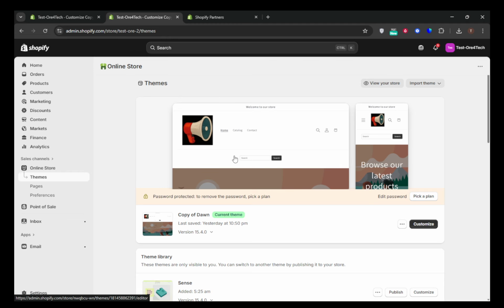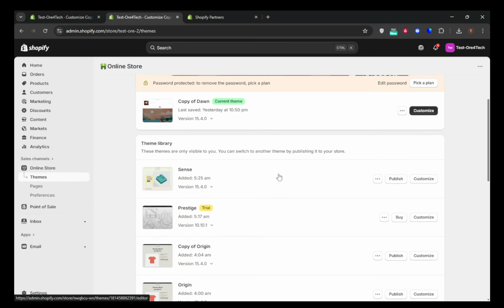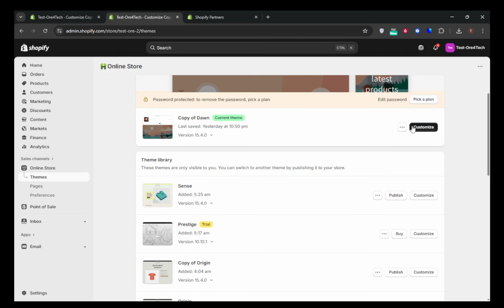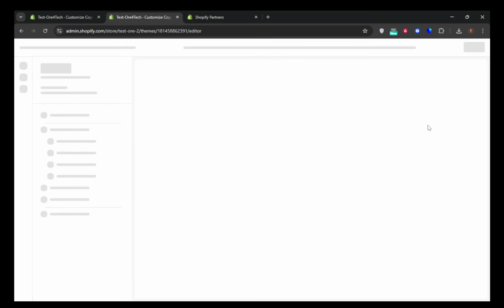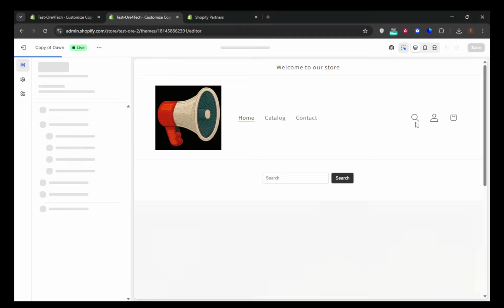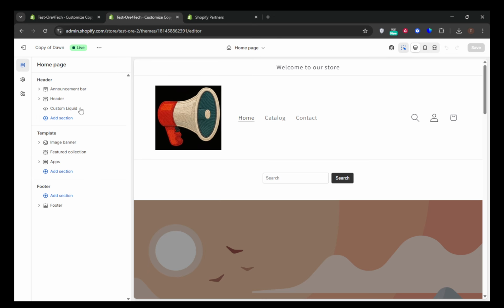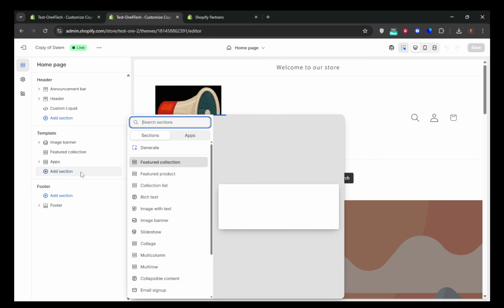Firstly, head over to your Shopify admin panel. Once you're there, go to the Online Store section and then navigate over to Themes. You'll see a list of your available themes, so just click on Customize for the theme that is currently active and you're working with. Once you're in the theme editor, locate the specific page or section where you want to inject your HTML code. This setup is part of what makes Shopify so versatile. You can choose exactly where you want this custom code to run.